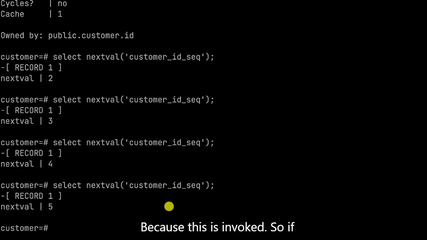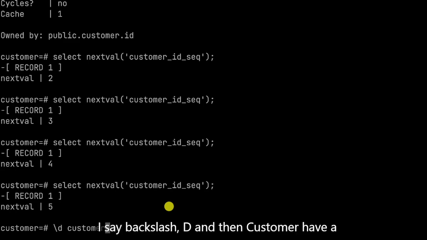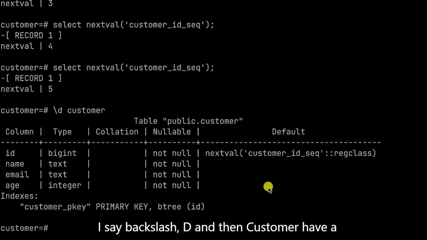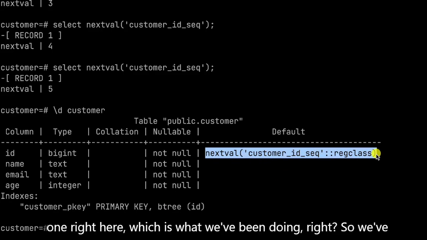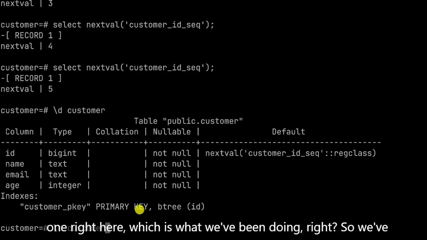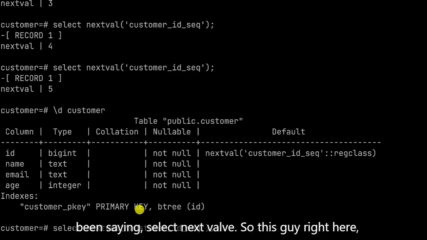Why? Because this is invoked. So if I say backslash D and then customer, have a look. So this is invoked. The default is this one right here, which is what we've been doing, right? So we've been saying select next val. So this guy right here.